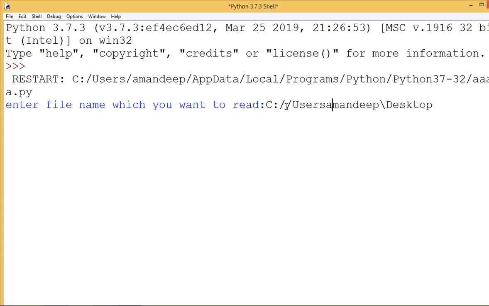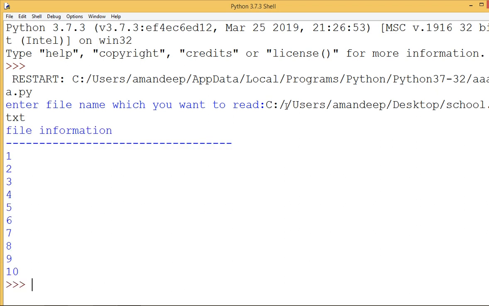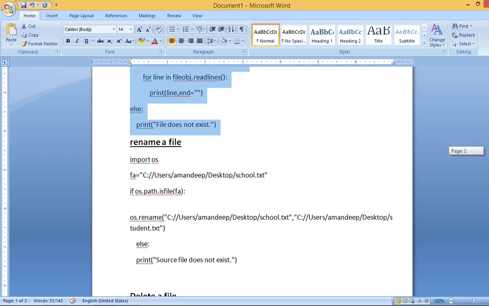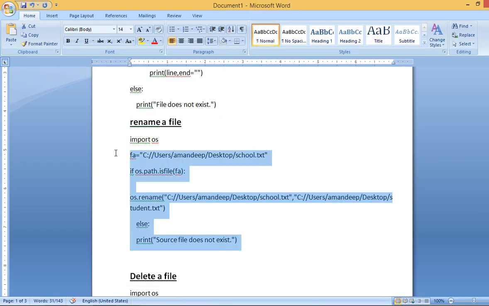You can see here, and here we will give a forward slash, and here we will give the name of the file, school.txt. When you enter the name of the file, this will read the contents of the file and show it on the output screen of Python.